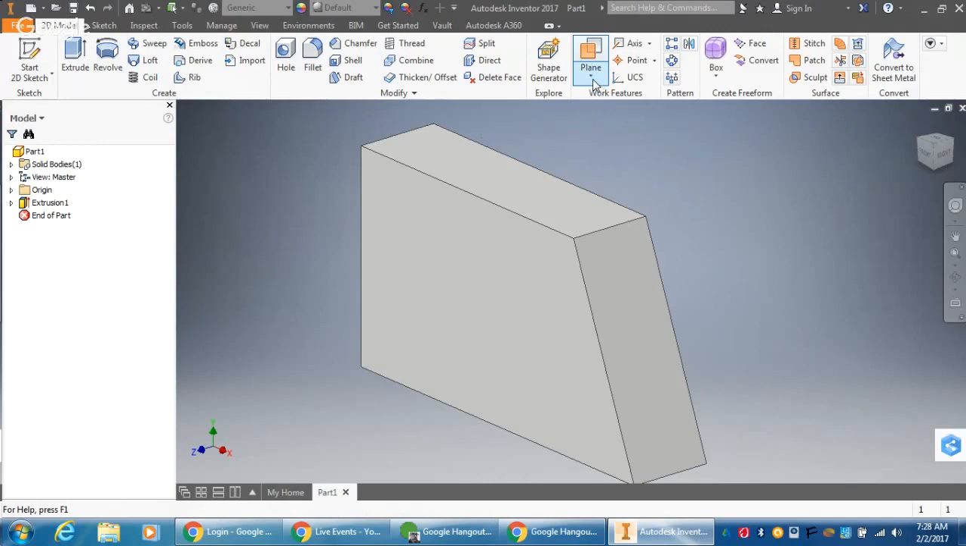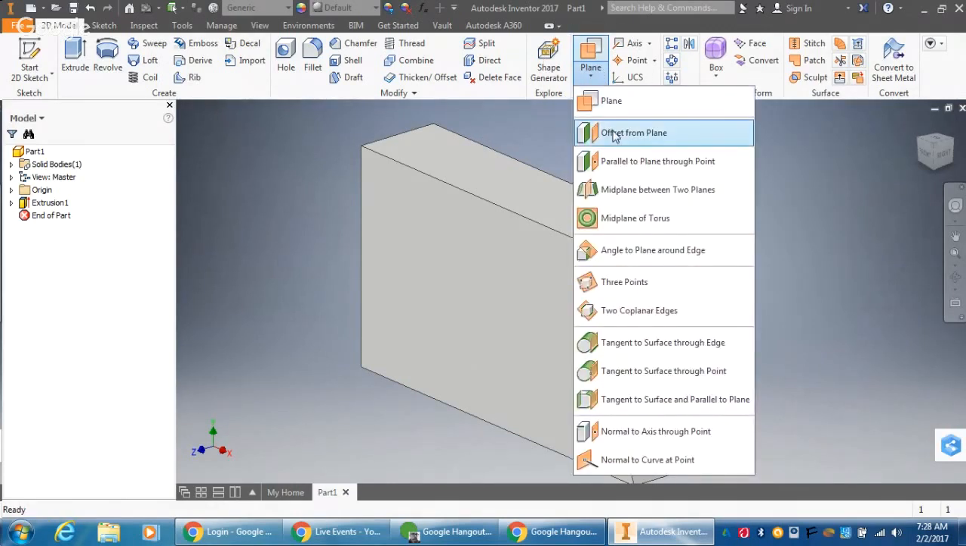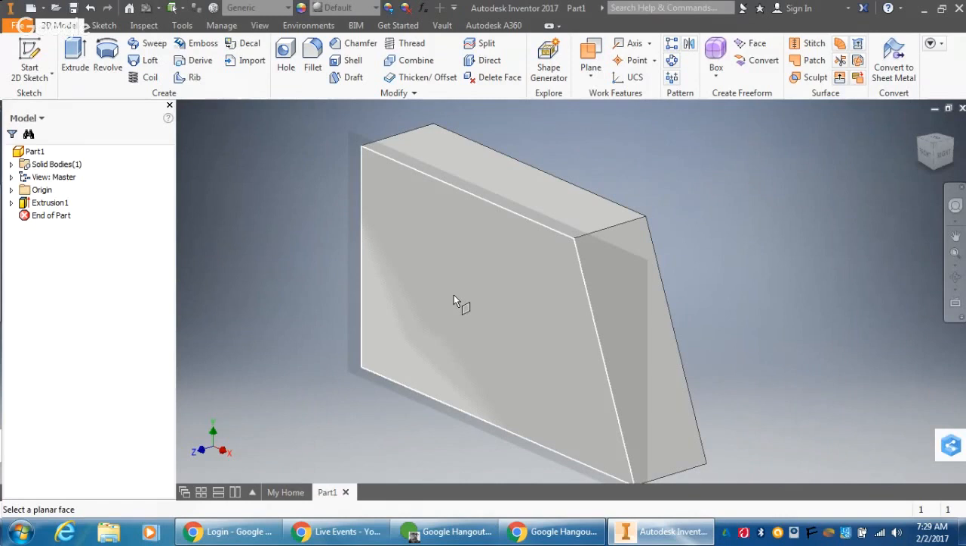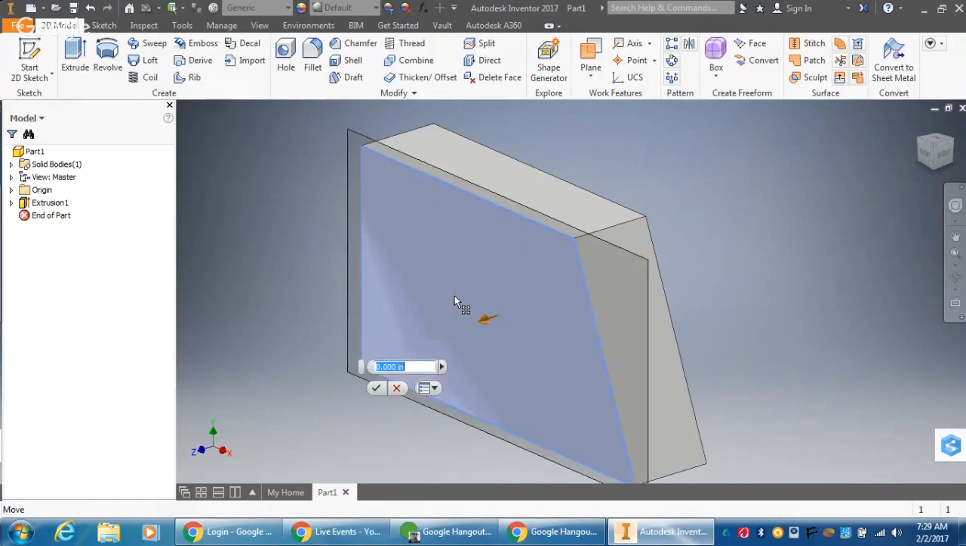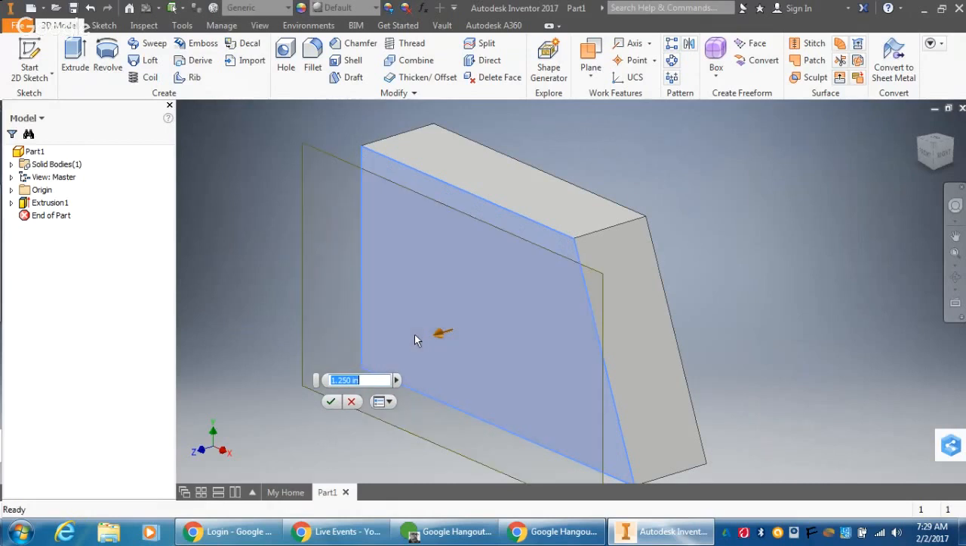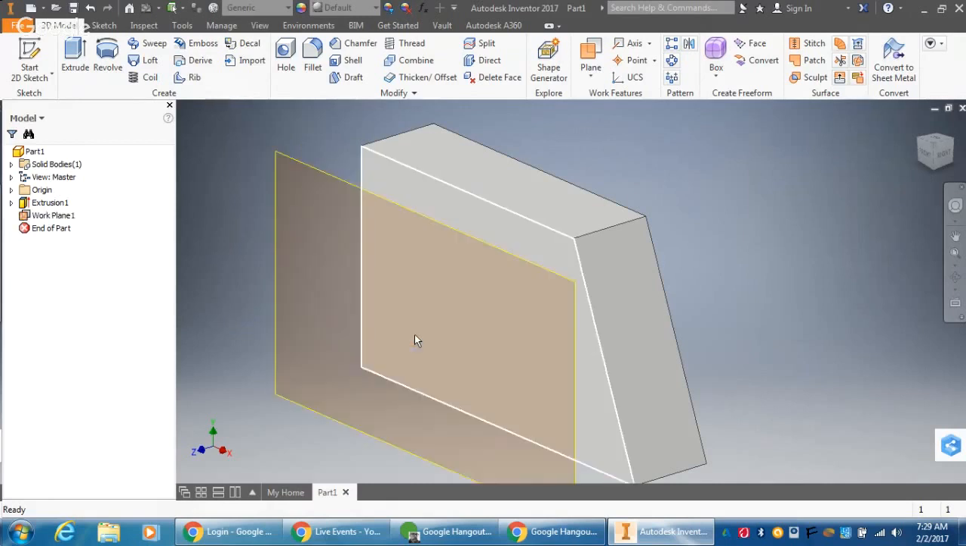So what I want to do is grab this little flyout here by work plane, and I'm actually going to offset plane. All right, so how does that work? Well, it creates a work plane parallel to the selected face or plane at the specified offset distance. So if I click offset, I can click, hold, and start dragging till I get the distance that I want. Or after I start dragging off, I can type what I want. I want you to offset this by 2, enter.